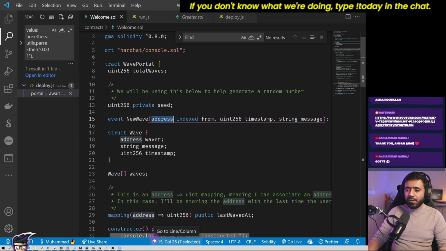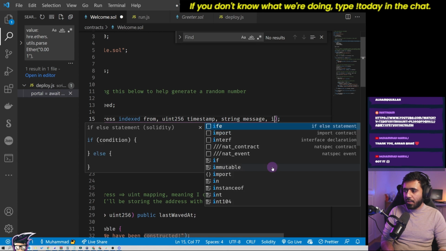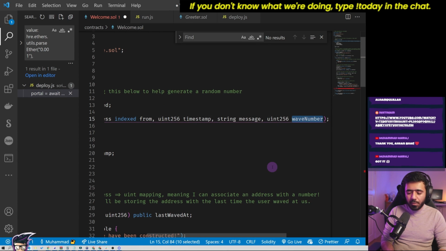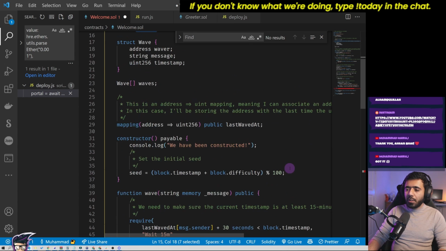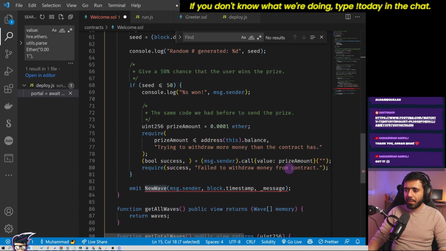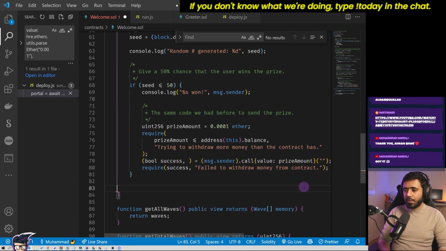It's going to have the address. This is going to be uint256 wave number. No, it's going to be eth1, right? And then we can also say boolean, I think. So with the new wave, when we have to emit this, we can add those values, right? If seed has got that, then we do this, otherwise we do this.